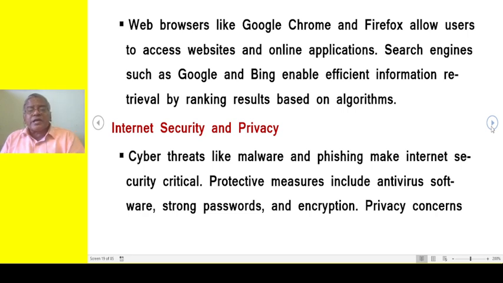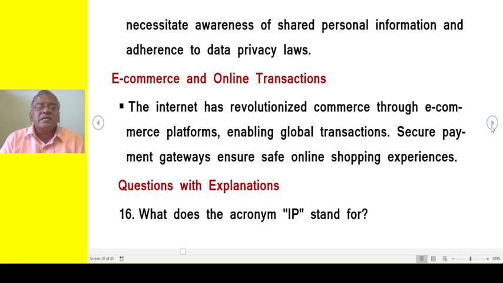Then internet security and privacy. Cyber threats like malware and phishing make internet security critical. Protective measures include antivirus software, strong passwords, and encryption. Privacy concerns necessitate awareness of shared personal information and adherence to data privacy laws.